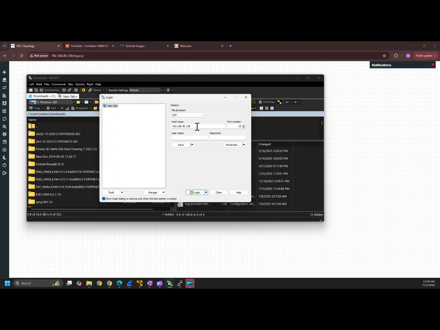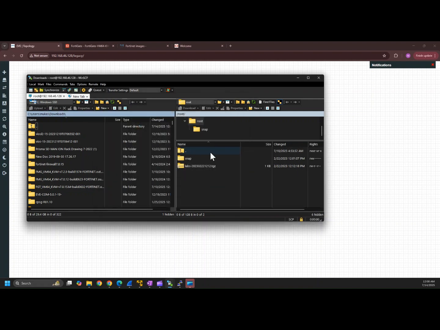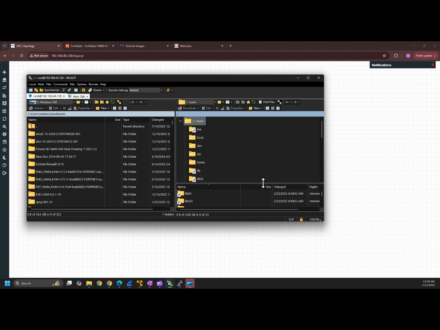Then you have to select SCP, and give the root password. Here your password will be eve, and then you can log in. Once you log in, you have to go to the root, click on the root, and make the window bigger first.